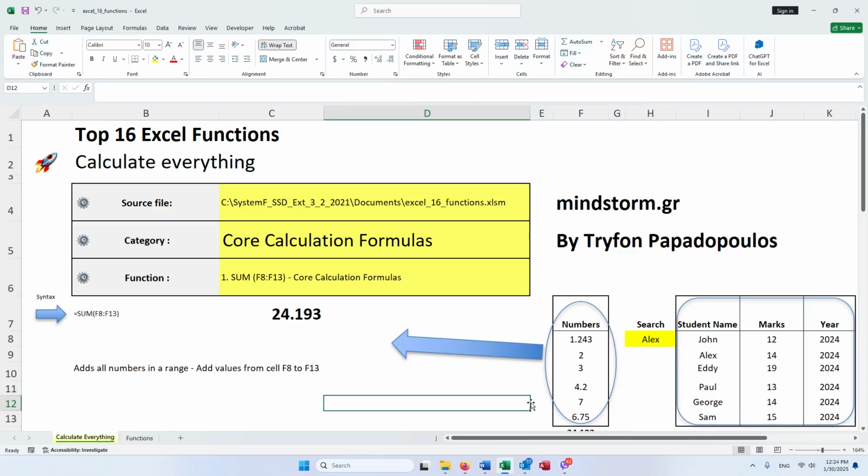Today I'm gonna show you top 16 Excel functions that you should know and you can calculate almost everything. Okay, let's start.